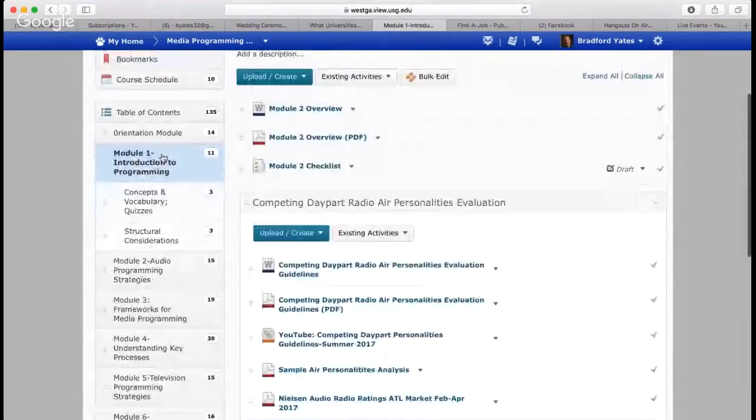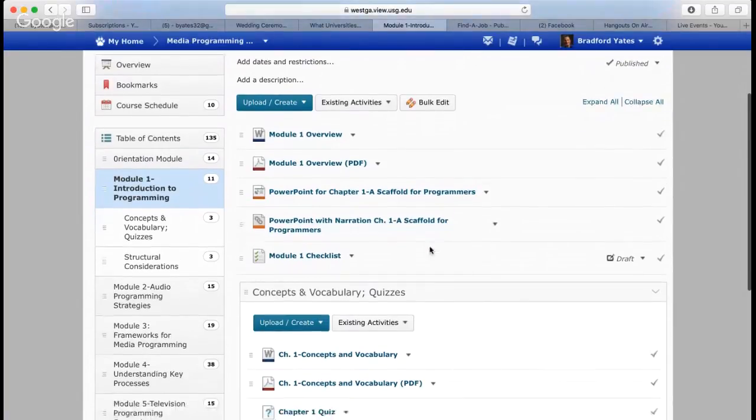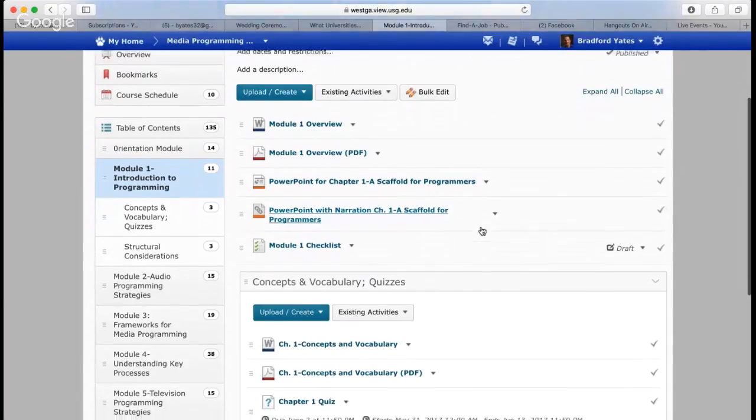Going back to module 1, if you haven't listened to the narration for A Scaffold for Programmers, note that it was recorded at a different time, a different semester, but the information is still accurate. It's still reflective of the questions that will be asked. Further, the PowerPoint listing is available for you if you don't want to hear the narration. You can look up the answers in your textbook. That module gives a fine overview of what the course is about.